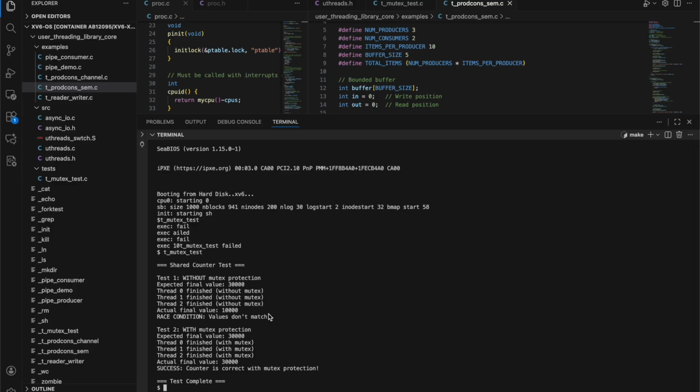And in test 2, which is with the mutex protection, the final value of the shared variable is 30,000, which is expected, and which demonstrates that all of the threads are able to make their 10,000 increments each, and no operation is lost. Next one, we have a producer consumer test with semaphores.